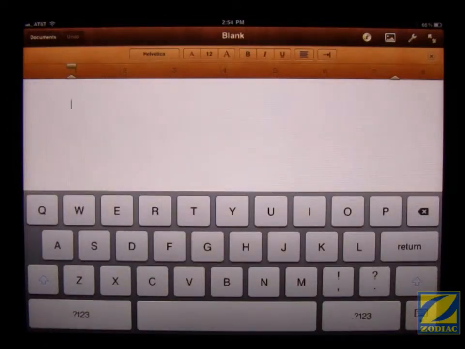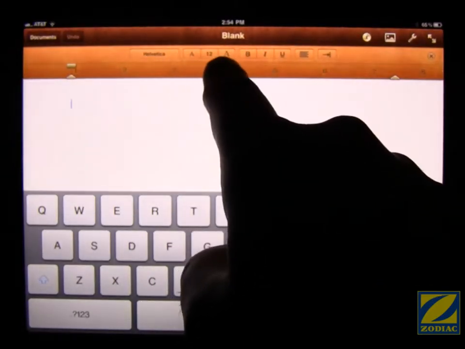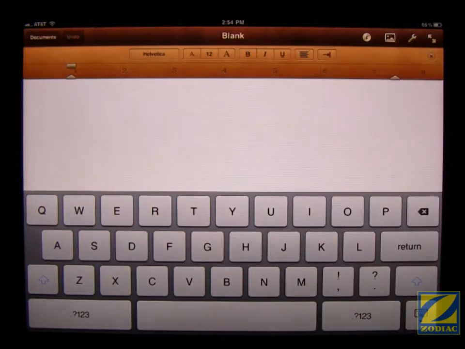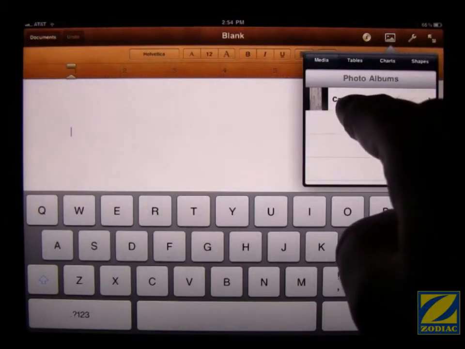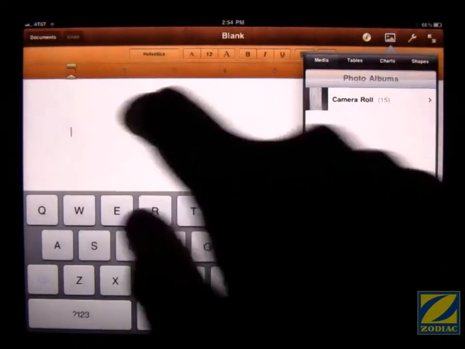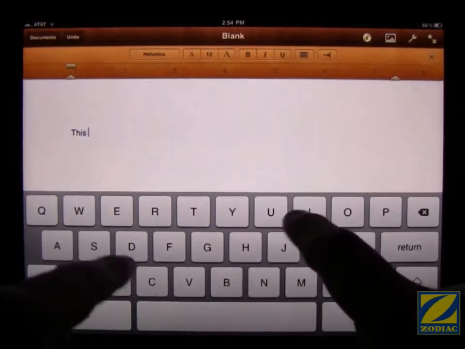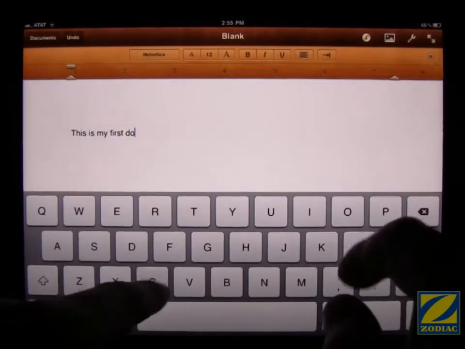You can see the very intuitive buttons here to be able to change the font sizes, bold, italic, underline, the way you're going to align your text, and then you have more options over here. If you click on this, you can add tables, charts, shapes. You can add things from your camera roll that you've taken with the camera on the iPad. But we're just going to create a simple little text document here. We're just going to say, this is my first doc.